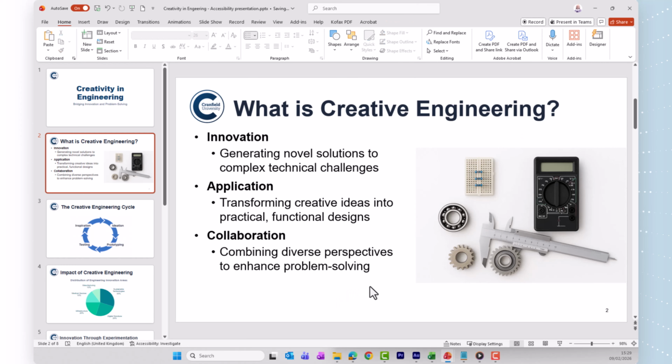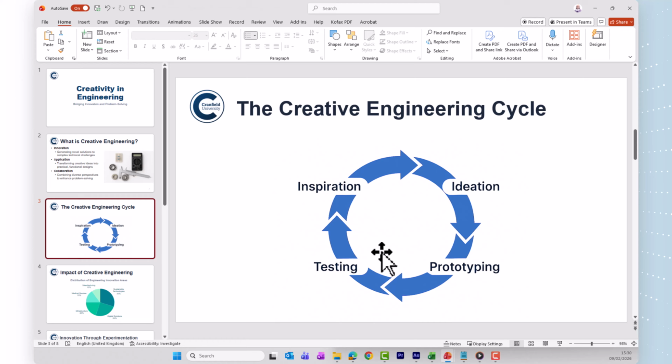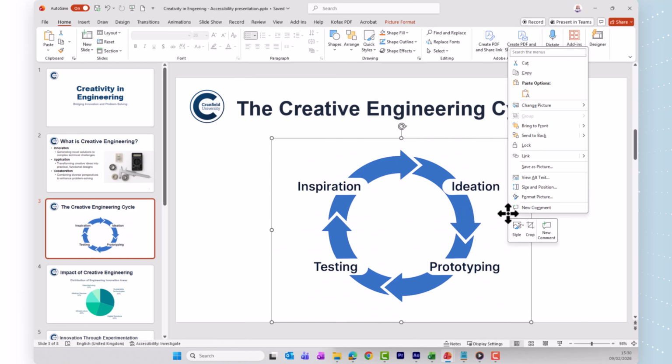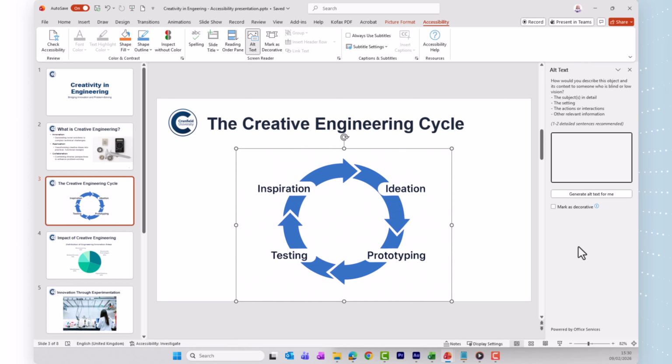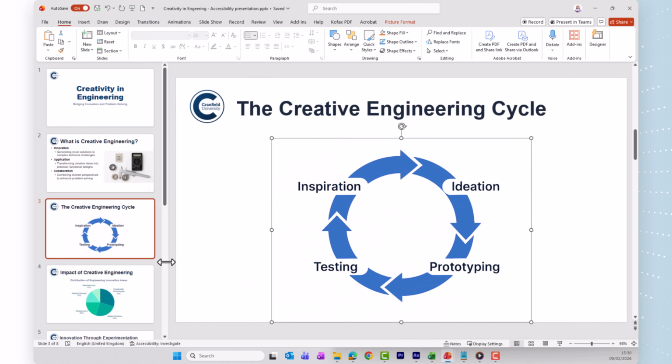Now, let's look at this SmartArt graphic on slide 3. This image contains text and information relevant to the slide content, so it needs a description. In the alt text field, I'll add a brief but meaningful description that captures the key information shown in the graphic. The description should be concise, but provide enough detail so someone can understand what the image contributes to the content.